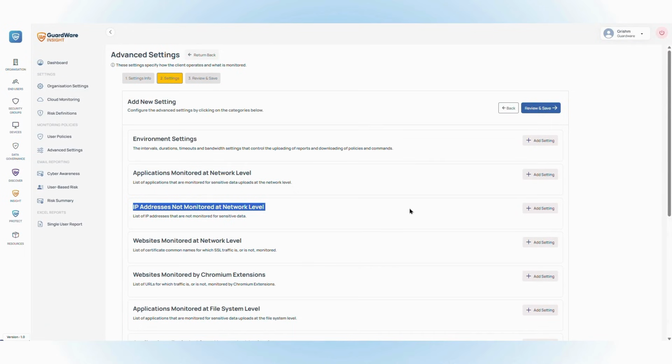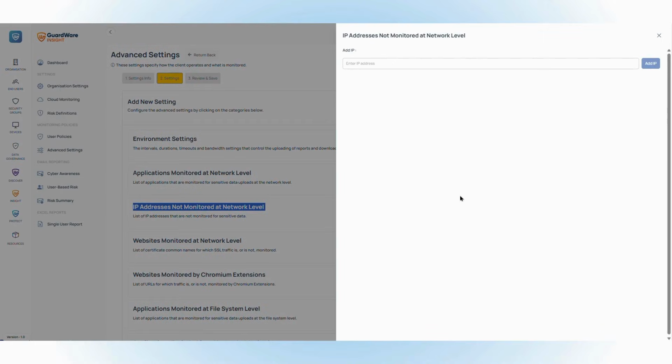It's typically used for internal applications that are already considered secure and don't need this layer of scrutiny. Click Add Setting to open the configuration window. Enter the IP address in the Add IP field and click Add IP. Confirm the address appears in the list, then close the window.